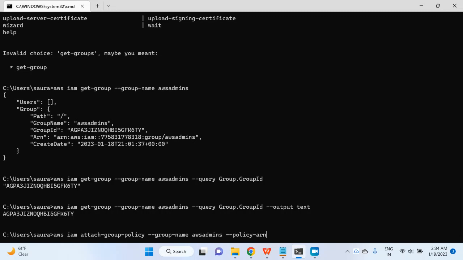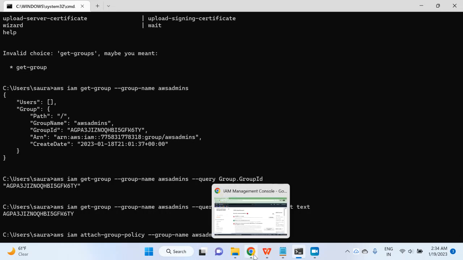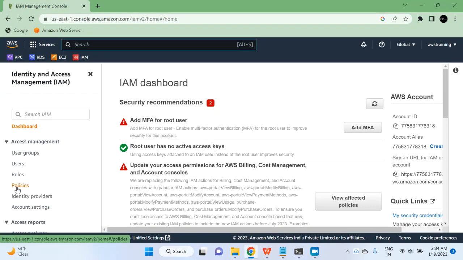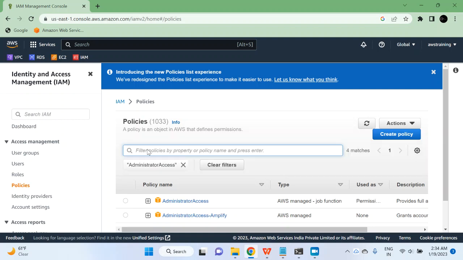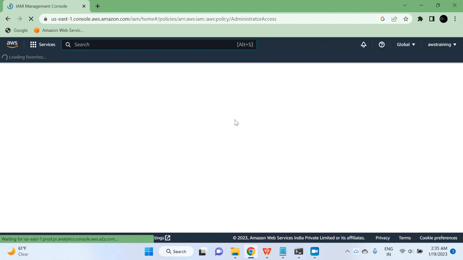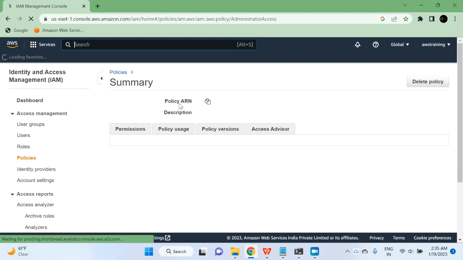Now where can you find the policy ARN? For this, I will go to the AWS console, and then under the IAM management console, I will go to the policies, and then I will search for the policy that I want to use, which is AdministratorAccess, hit enter. This is the policy. Select this, and once it opens, you should be able to see the ARN there. So here you can see the policy ARN.